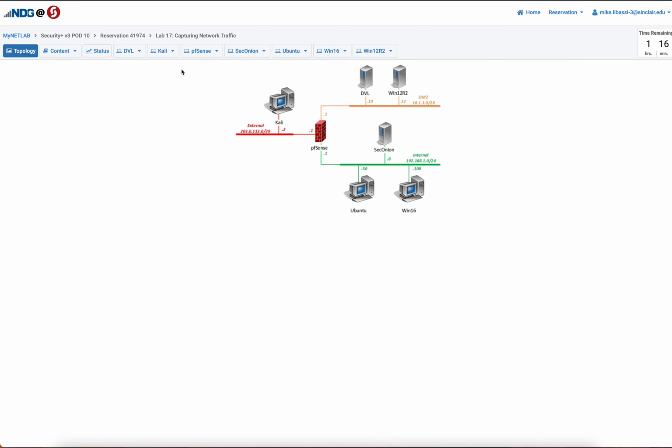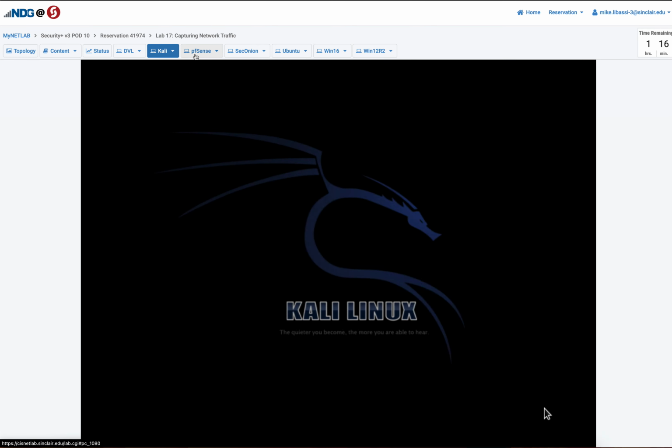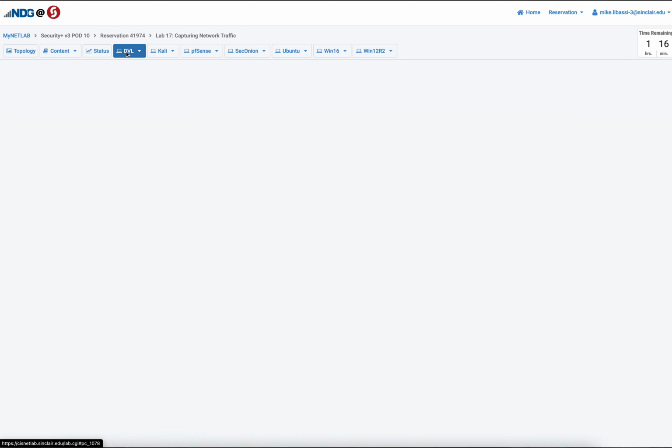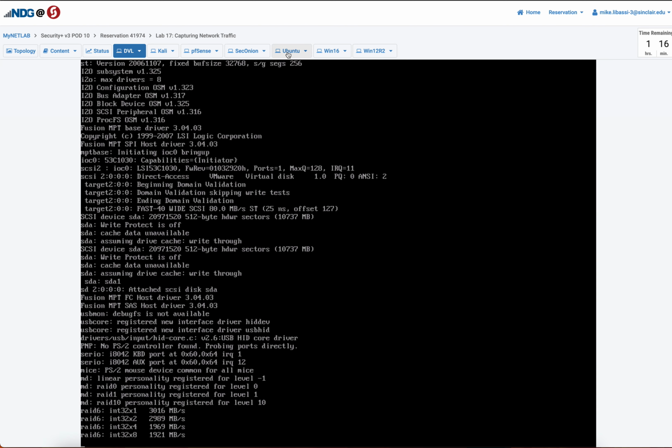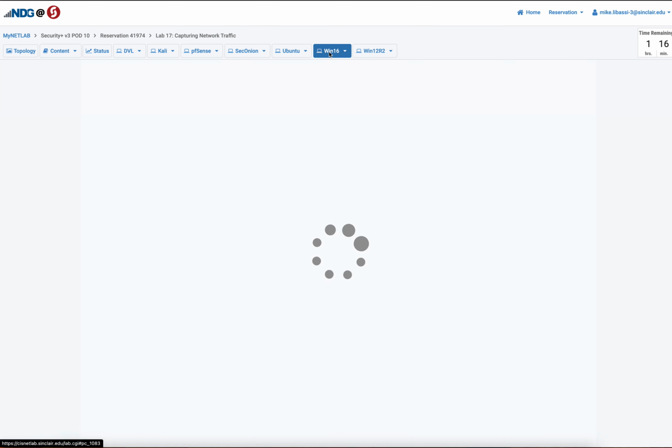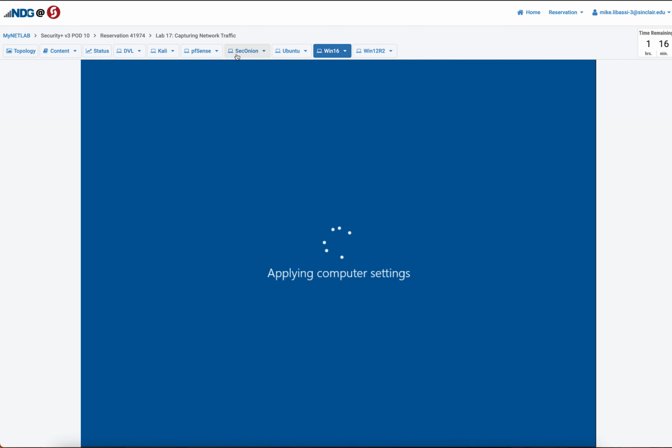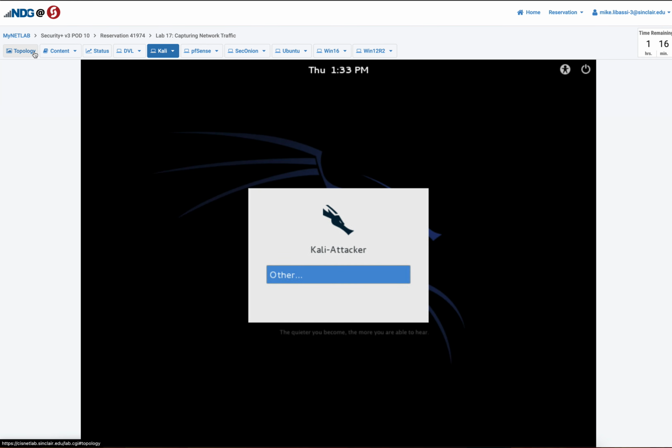Now's a good time to do one step because it is going to take a minute for everything to fire up here. Kali's firing up, DVL's still firing up, which is pretty fast. The Windows machines are still logging in. Security Onion is still a blank screen. It'll come up with a login page when it's ready. But just FYI, while this is going on, give it a minute or so to fire up.